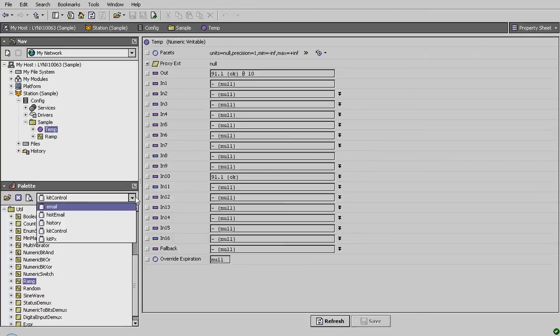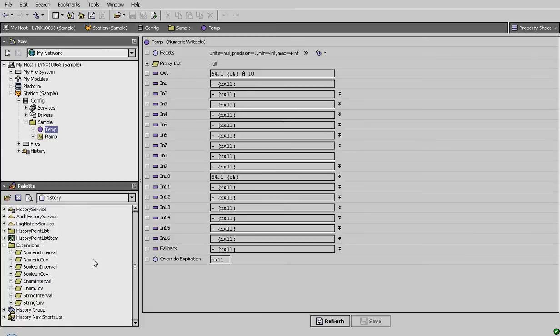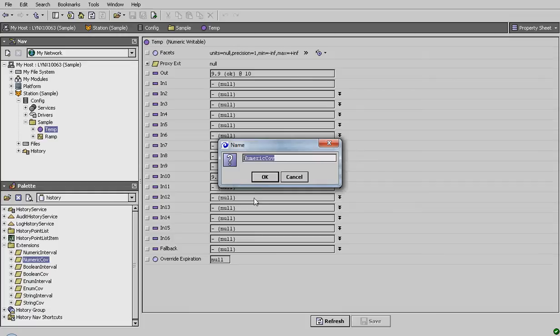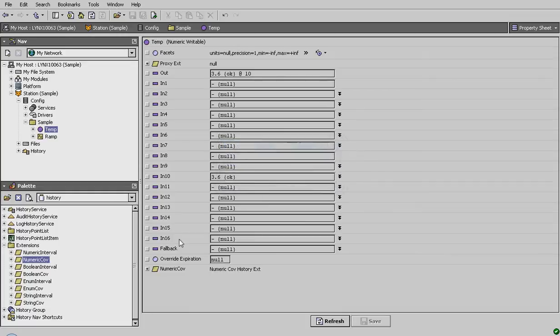So what we do is go to Niagara's history. This is not LinkSpring's yet. This is just the standard Niagara histories. And we'll go to our history extensions. Let's get a numeric change of value. So every time the value changes, we want to add that to the history. So we'll add that to the temp point, and now we have a history.